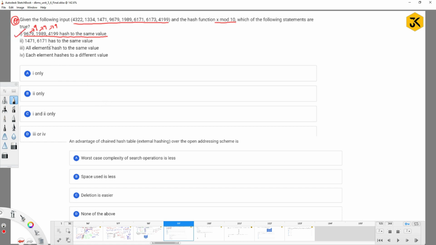What about option 2? Option 2 is also correct. Modulus 10 gives 1, and the second one is also 1, so they hash to the same value. Good. Do all elements hash to the same value? No. If you observe, this one ends with 4, this one ends with 1. Here itself I can say that they are not going to hash to the same value. Am I right? Yes. What about the next one?